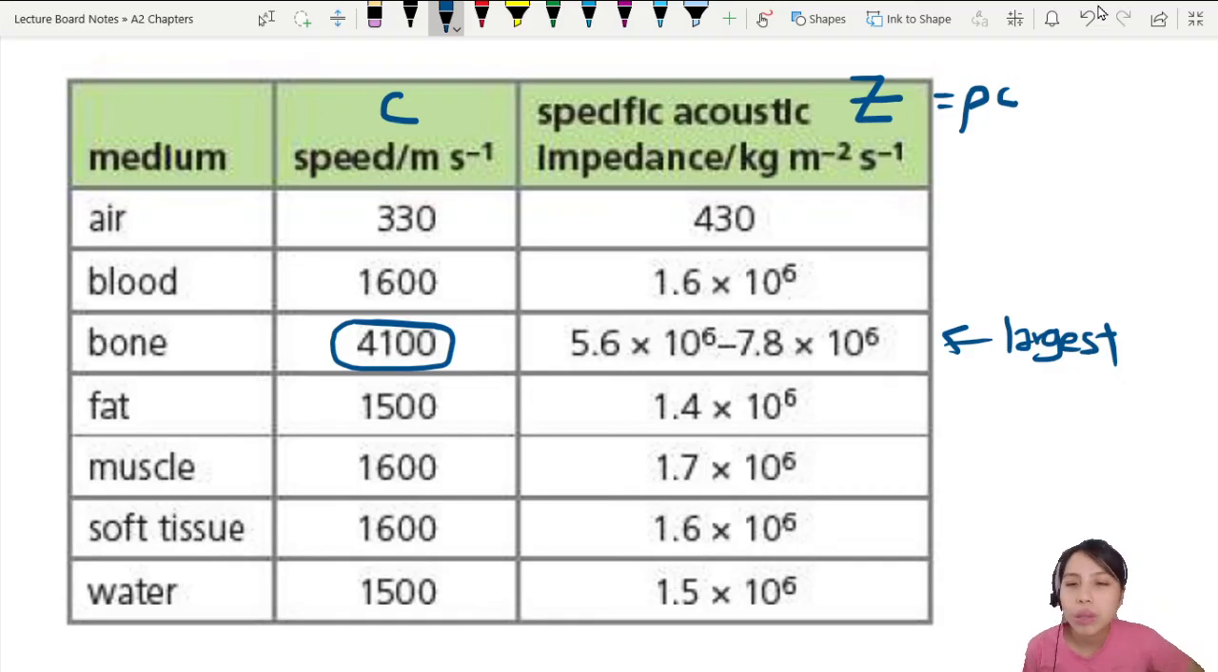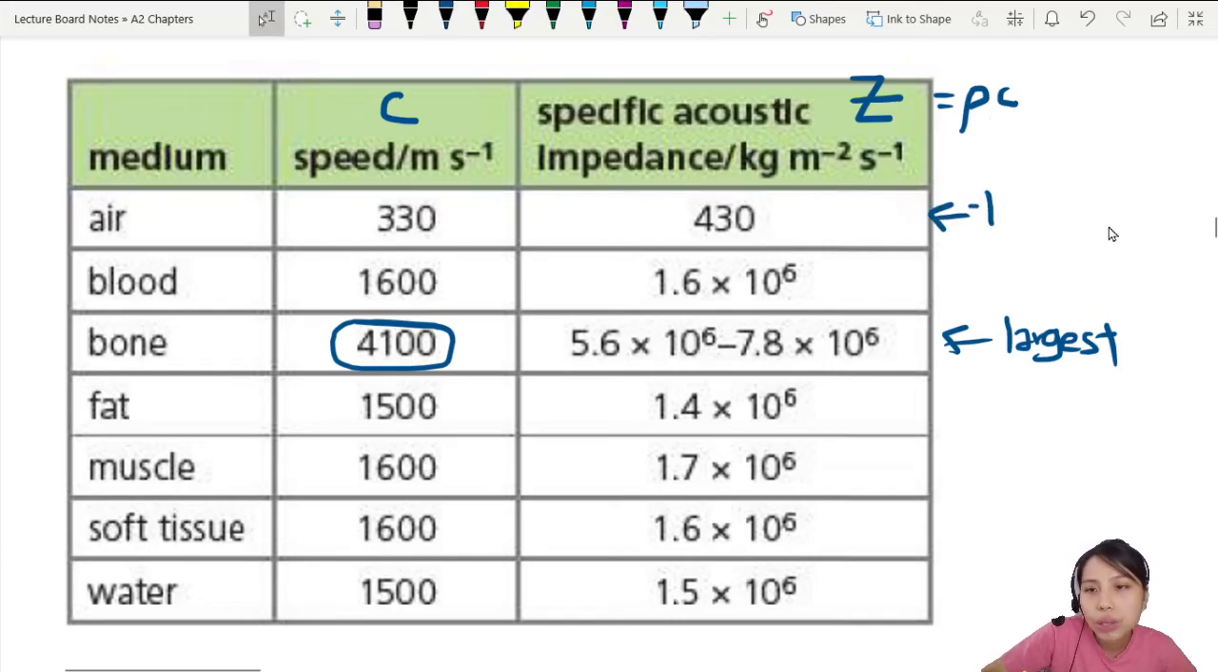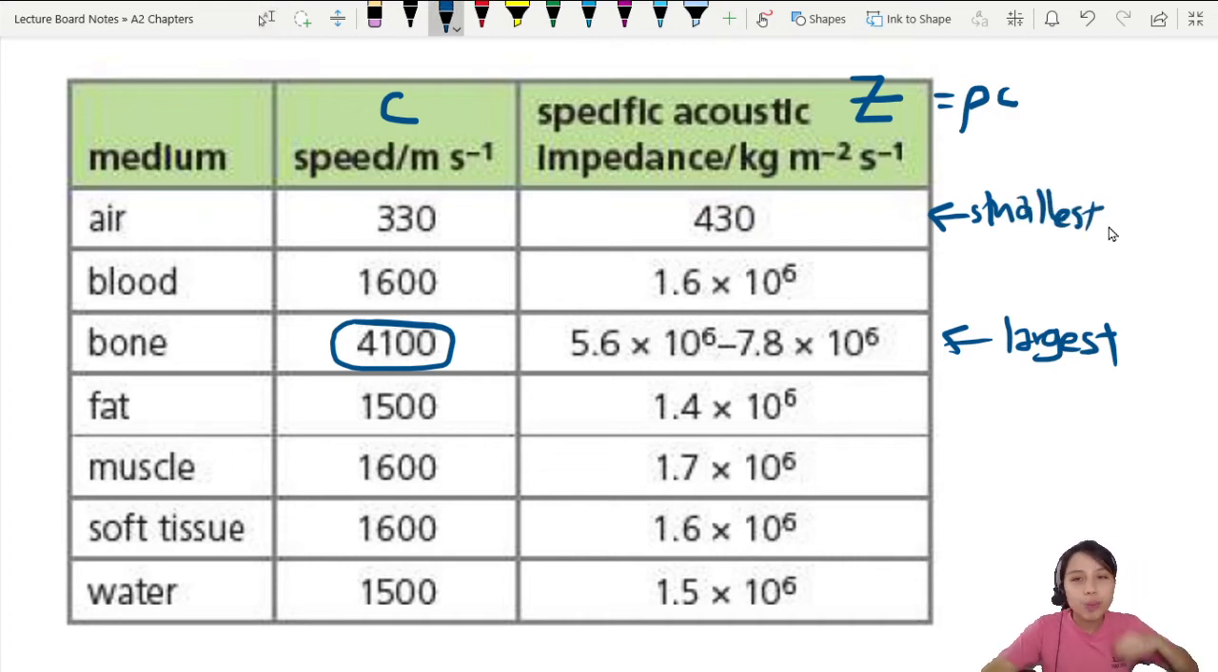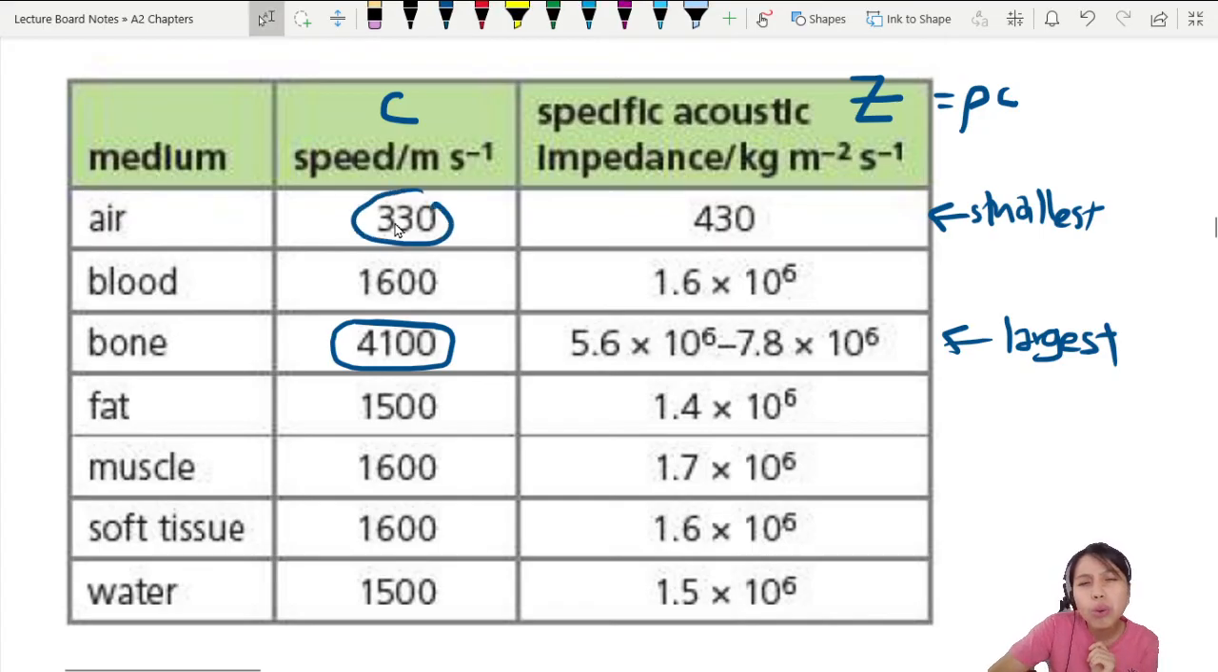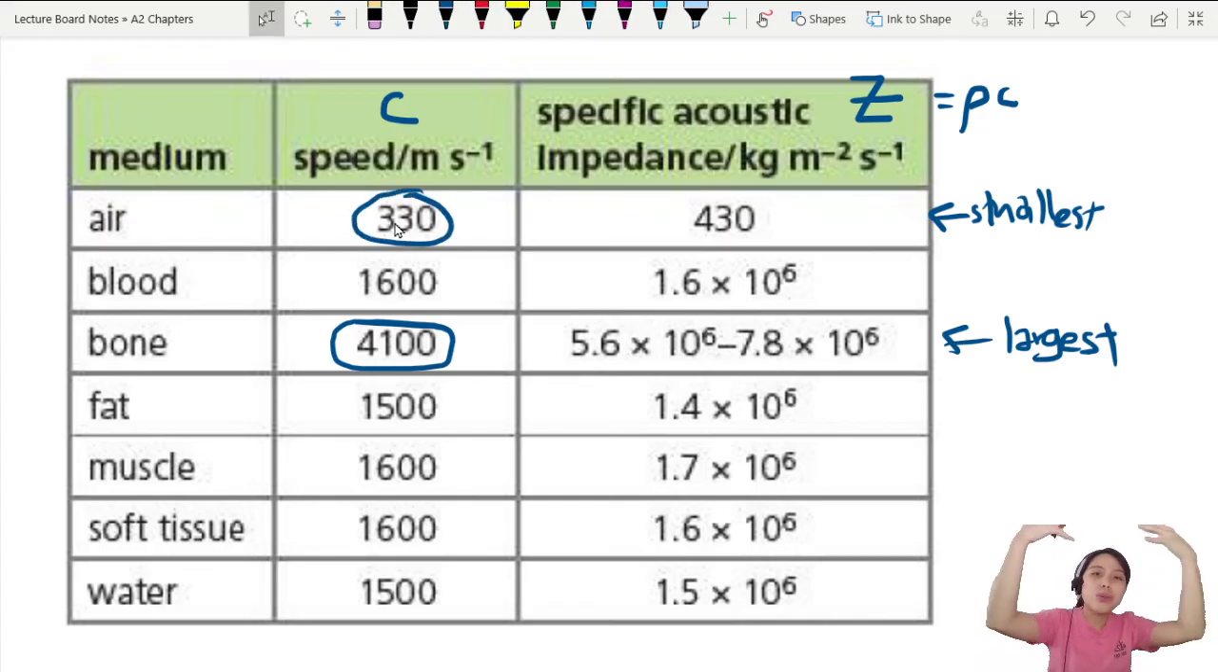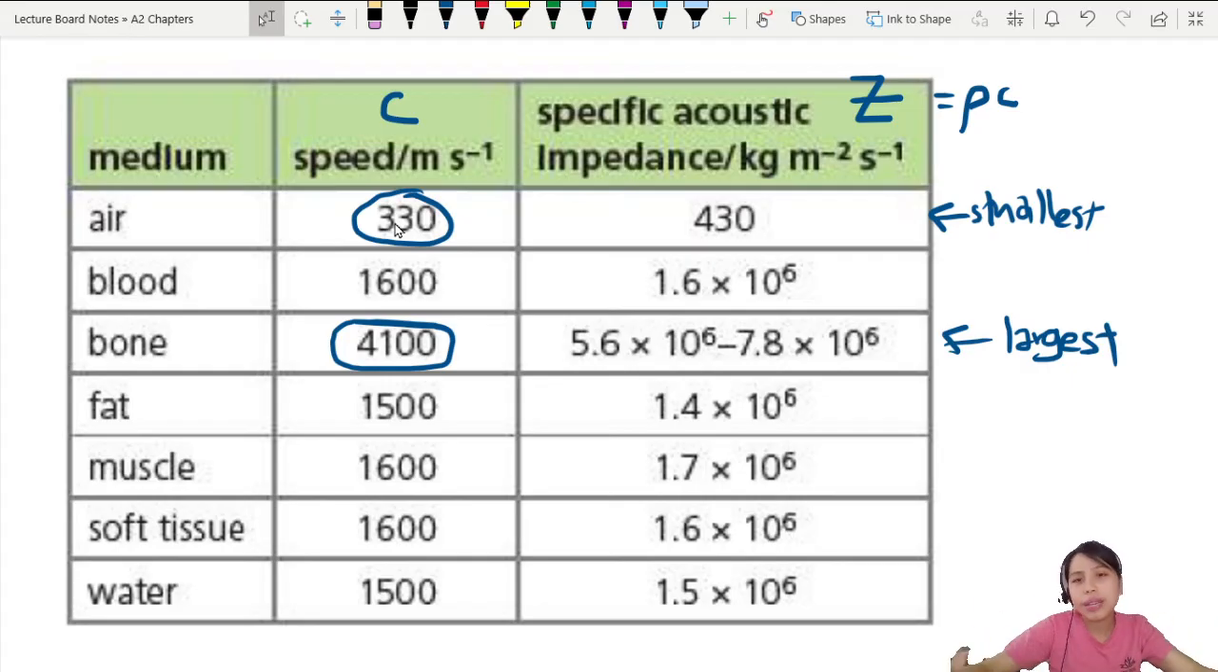Which one do you think has the lowest? Well, all these are of the order of 10 to the power of 6. The smallest would be air. So this one has the lowest acoustic impedance. The speed of ultrasound in air is roughly 330, very slow. Waves travel very slowly in air. Longitudinal waves, which ultrasound is, are very slow in air. And the acoustic impedance is so small compared to everything else. So this is how we can compare different kinds of values.